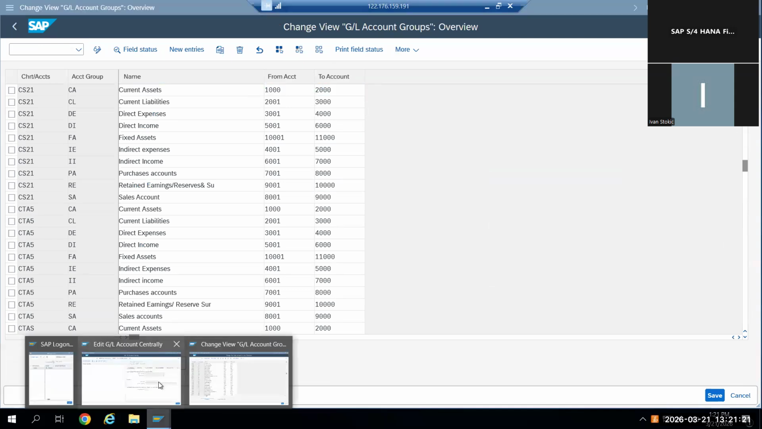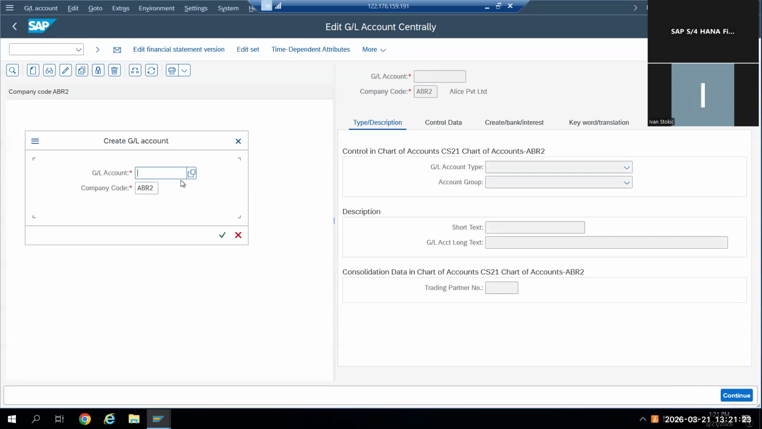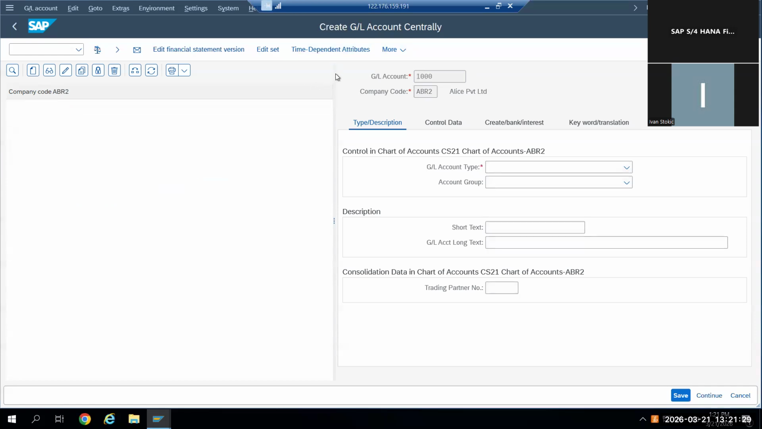That's why I will create under 1,000. Now click on this, enter 1,000. Company was already written. As you click on this green tick, the right side is activated automatically.